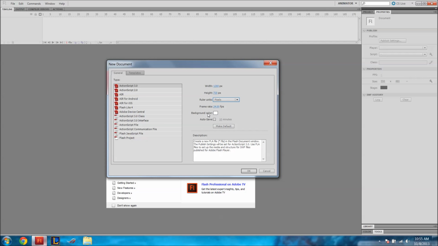Background color, that's the color of the actual show area or template. It really doesn't matter because if you're using backgrounds and stuff, you're just gonna be over the background color anyways, unless you want it to have a different color. Usually white is the best, from what I can tell.